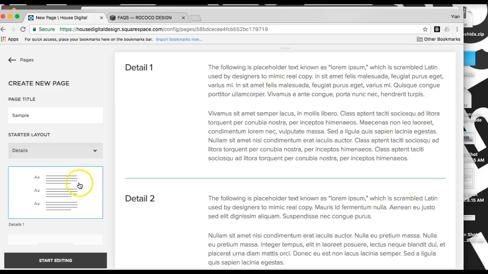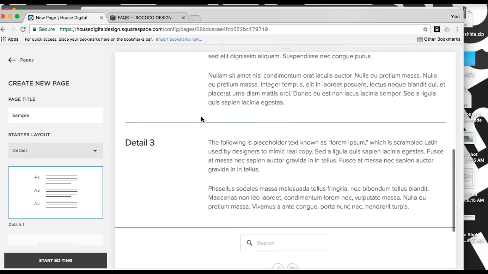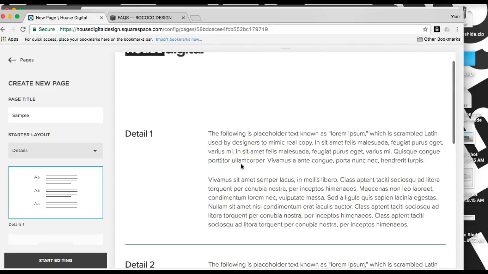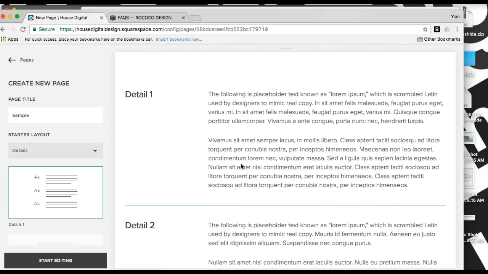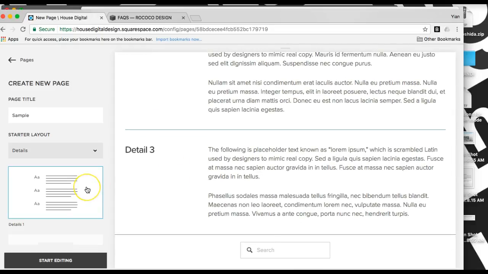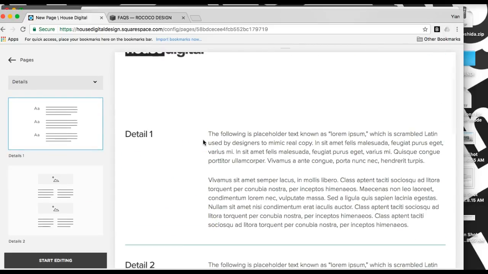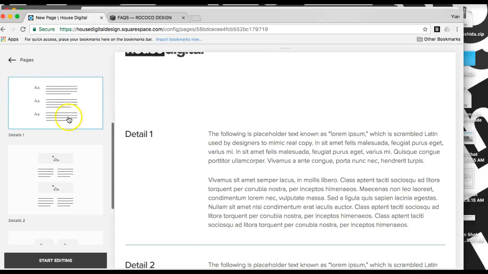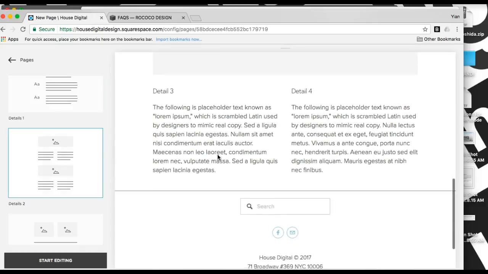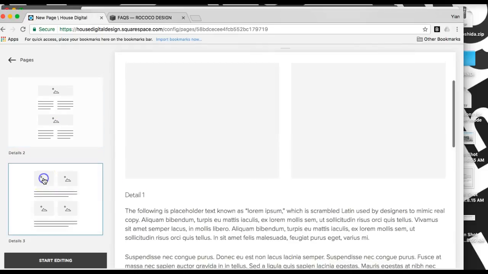Let's look at details. This is a really sophisticated layout here for creating details. This particular layout would actually require quite a bit of dragging and dropping in order to create this layout, but because Squarespace has created it as just a template right off the bat, it can save me a bunch of time. Not only can it save me time, but these templates can give me inspiration to create very beautiful, neat looking layouts.